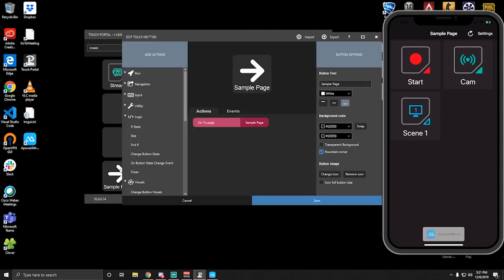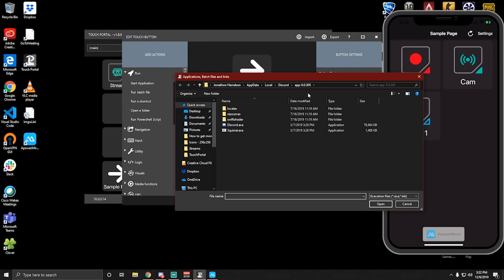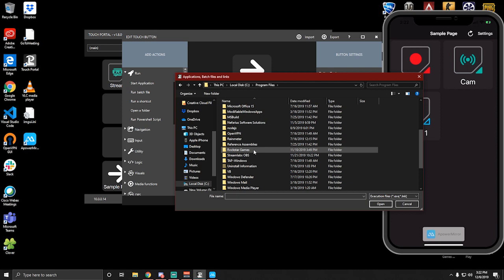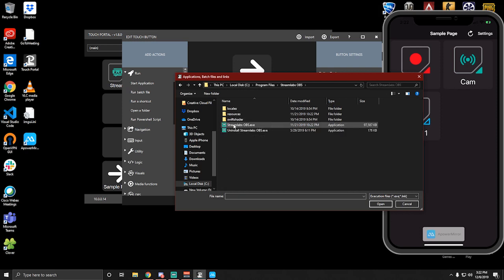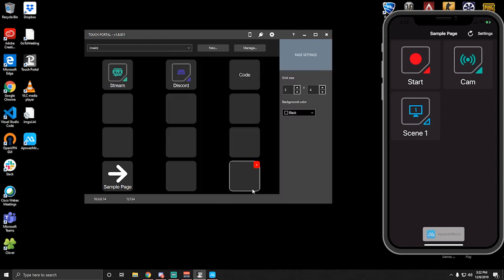So let's go back to main. Let's reopen our sample page. And if we want to open an application, we click run, start application, application path. This kind of gets hairy. You have to know exactly where the .exe is. So I'm just going to open it. Just under program files, Streamlabs OBS, Streamlabs OBS.exe, add. So now save.